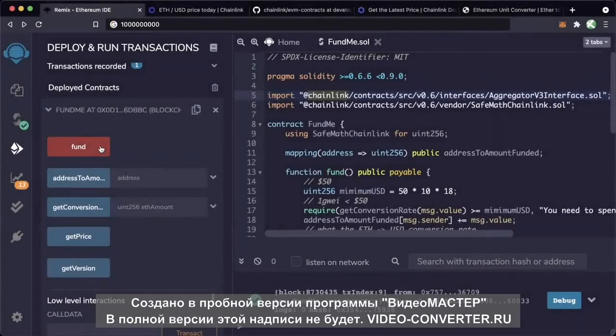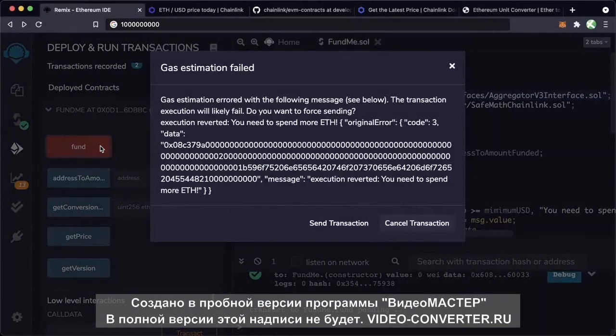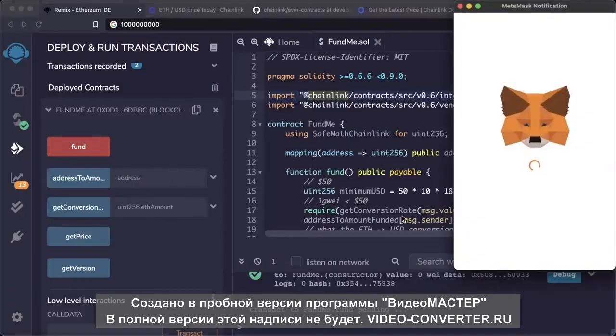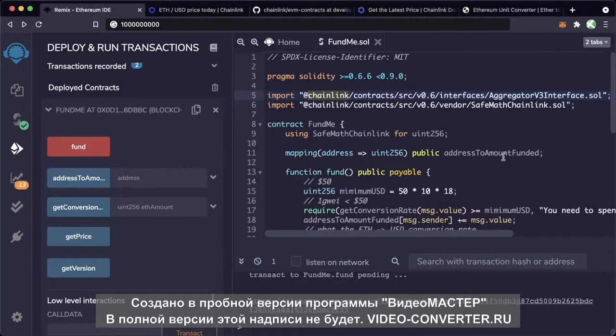Now, if I try to hit fund, let's see what happens. We're getting a gas estimation failed. It says gas estimation error failed with the following message: Execution reverted. You need to spend more ETH. So the contract isn't even letting us make the transaction. We can go ahead and try to send the transaction, but here's what's going to happen.